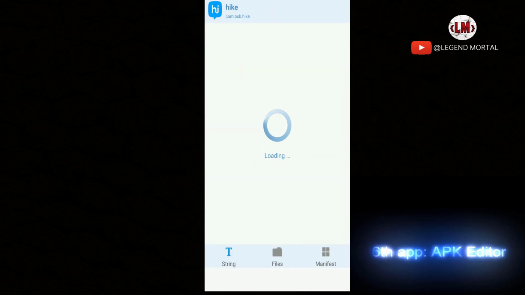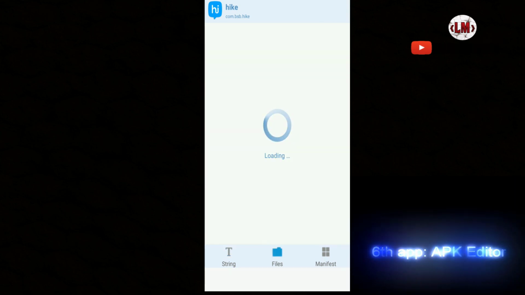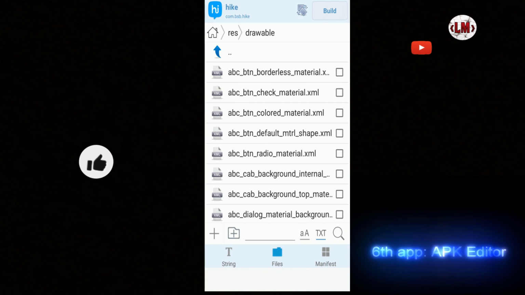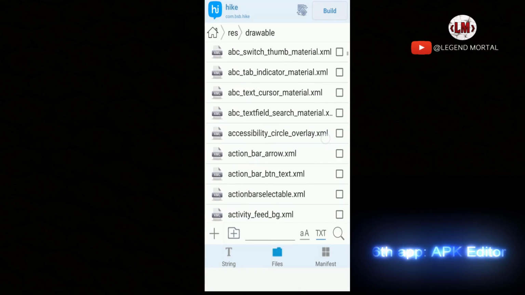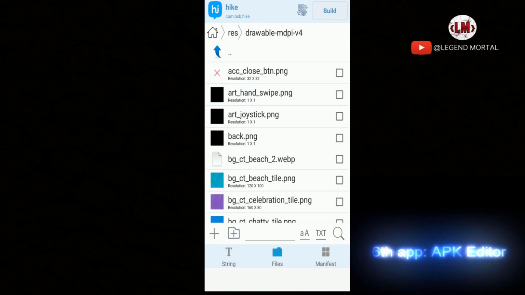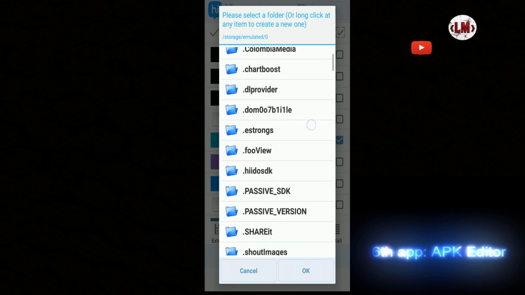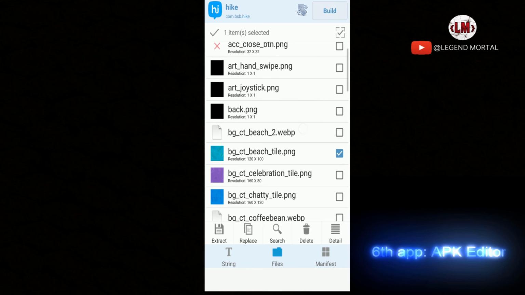In the string tab you can find all the strings created in that app. In the file tab all the drawable files and XML style sheets will be present. In the manifest section you can find all the code written in the manifest of that app. If you want to extract any file or image, just select them from the file tab and click on extract, then save it and done. If you want to make changes in any app, you can do so, but I haven't yet tried that feature, so can't say much about it. That's it for this app.